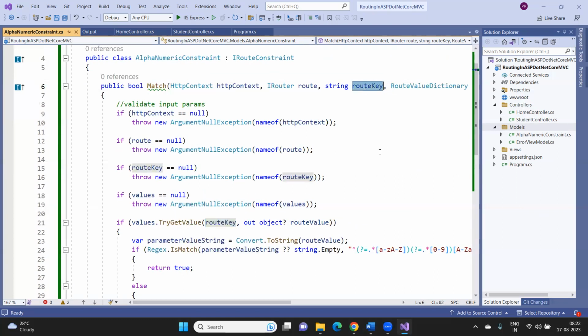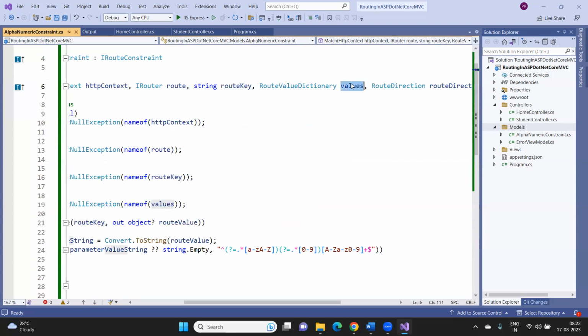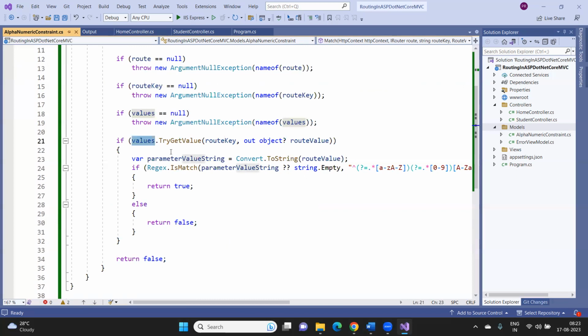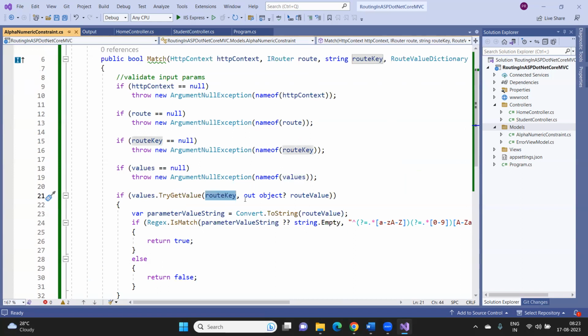So you have this route key. Yes, I have this route key. And this is a collection. Whatever the parameters, query string, all these things are going to be stored inside this route values dictionary. And from this dictionary, by using this key, I'm fetching the value. For that purpose, I'm using this values dictionary's TryGetValue, right? In that case, I'm passing this route key and it is going to return the data in object format. Why is it object format?